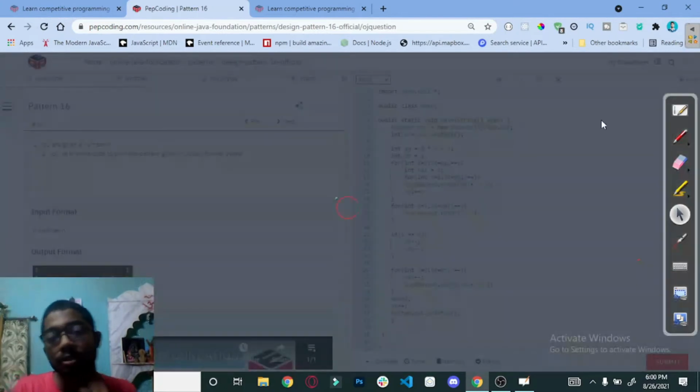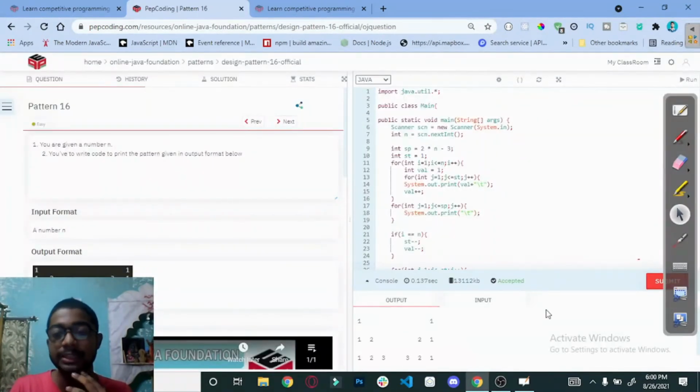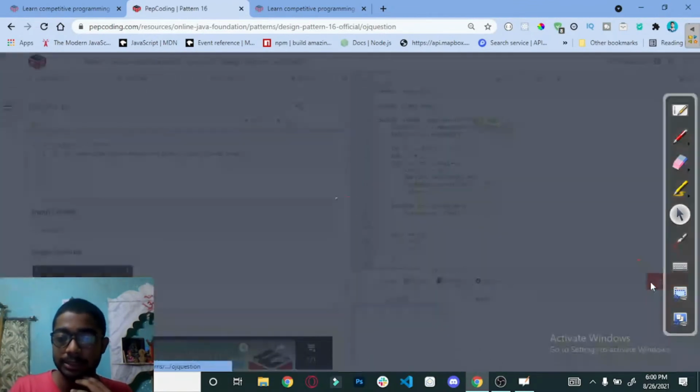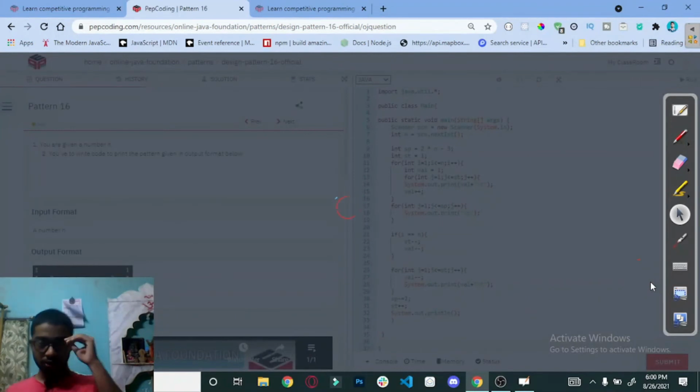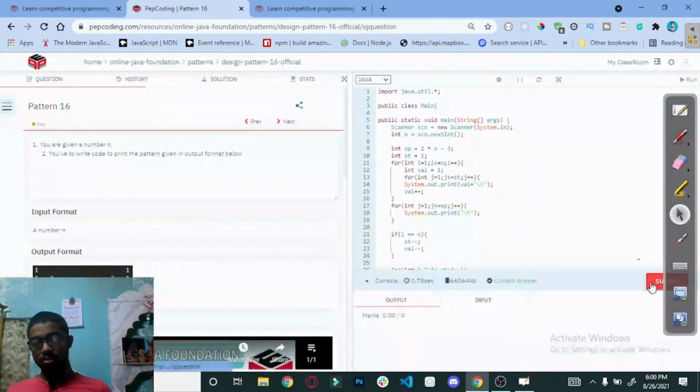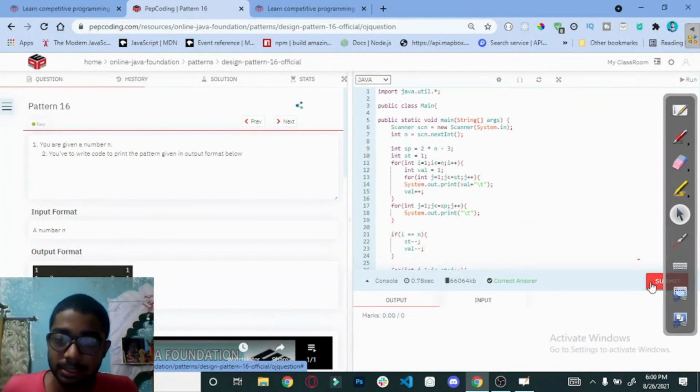Now run it. Here you can see it is now accepted. So we are getting the right output. Now submit it and check whether all the test cases pass or not. So all the test cases pass. Now we are getting the correct answer.